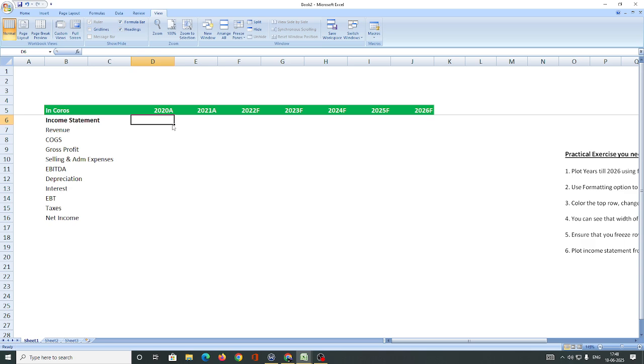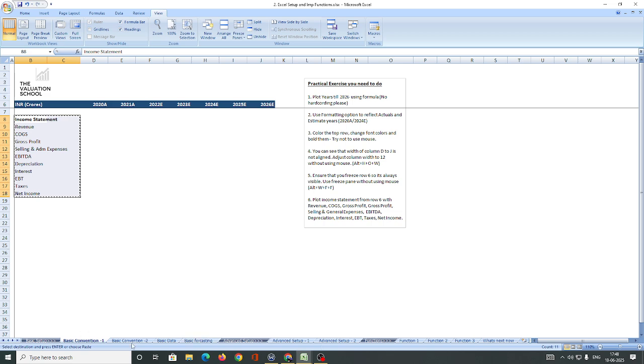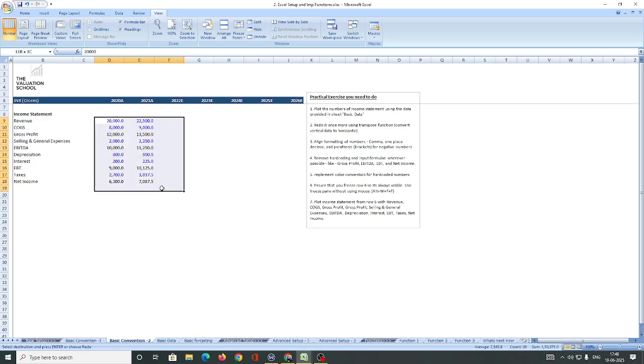So now we have to take the data. We have 2020 and 2021 data available. So let's take that data from the previous files which is available. So this is the data which is available, right? So let's copy this data.